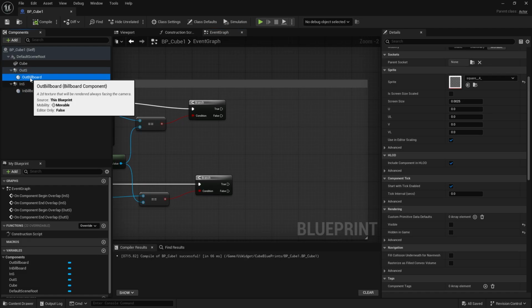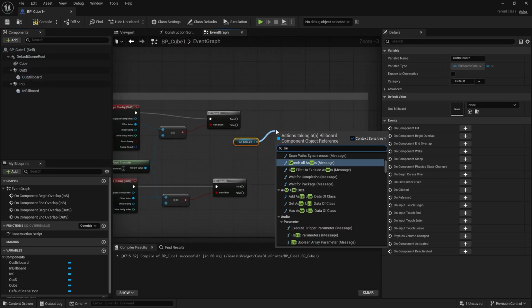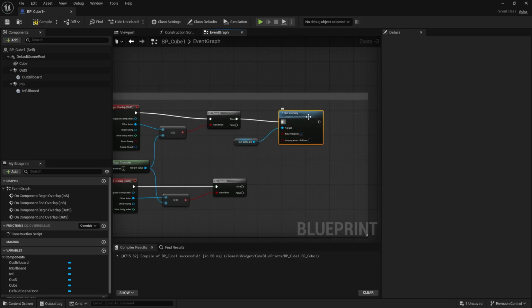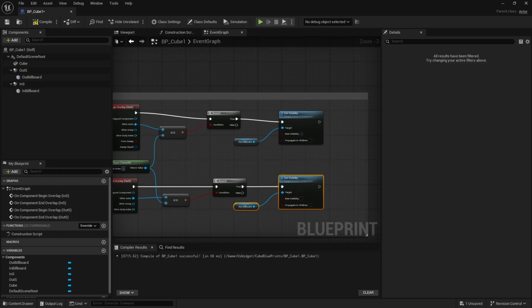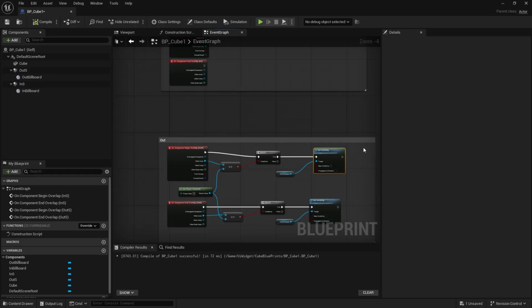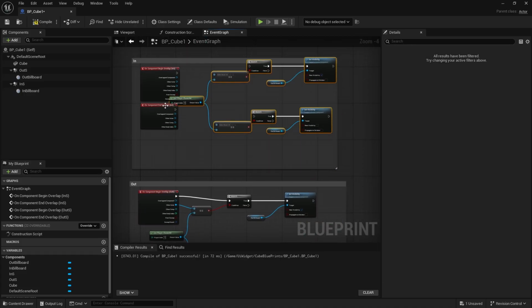Now, in the event graph, get our billboard and connect it to a Set Visibility node. For begin overlap, check Set Visibility to turn it on, and for end overlap, uncheck it to turn the visibility off. Now, duplicate these nodes and use the other billboard for the inner icon.